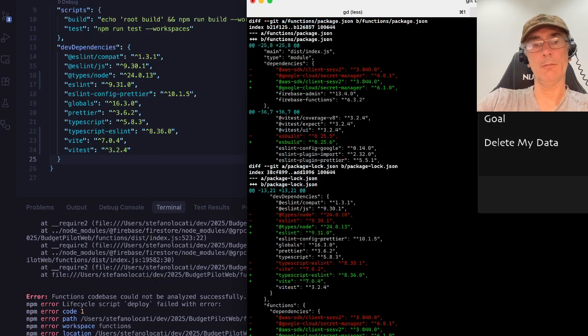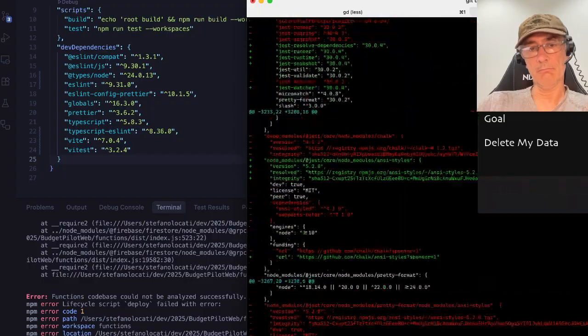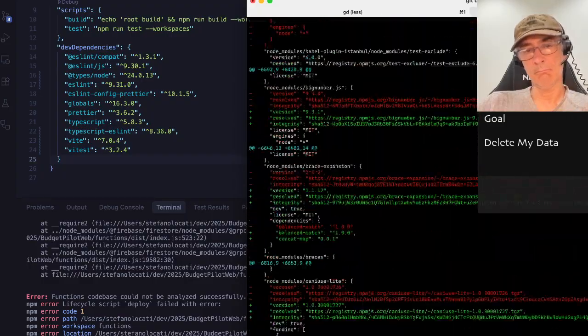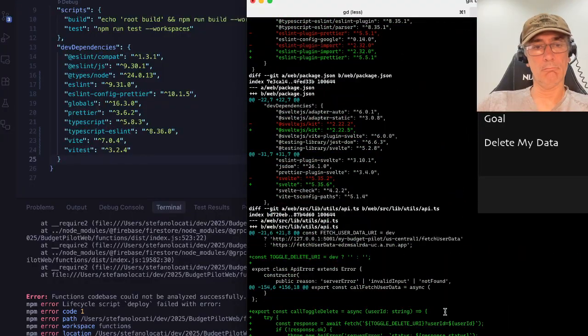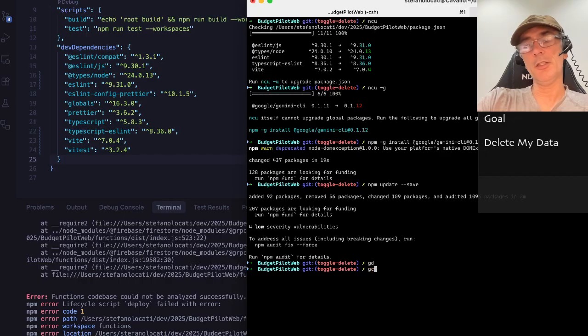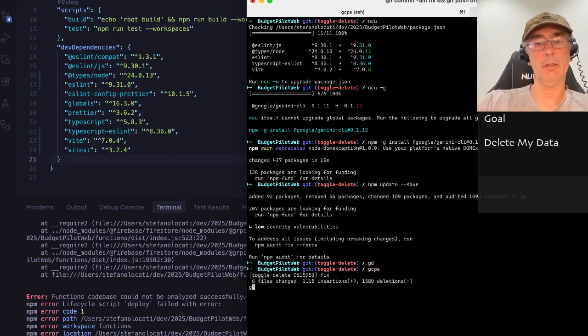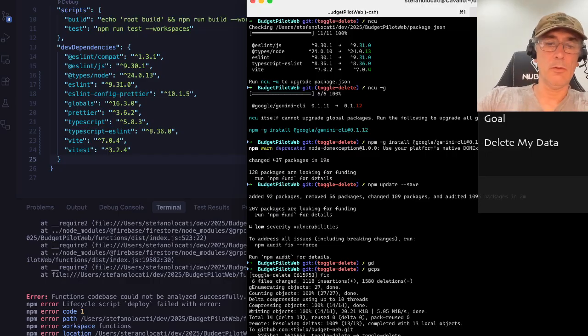Git diff. There you go. So it changed the package JSON and the package lock in a lot of places. And then we create this lame call to go delete, which doesn't have the URLs yet. But let's commit and push this little bit. And let's run and see again.